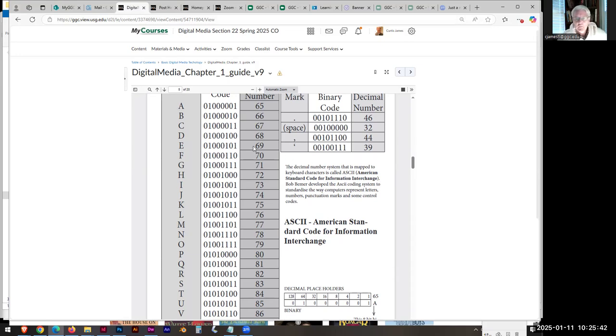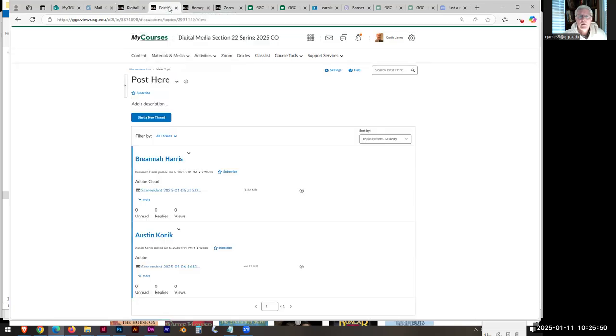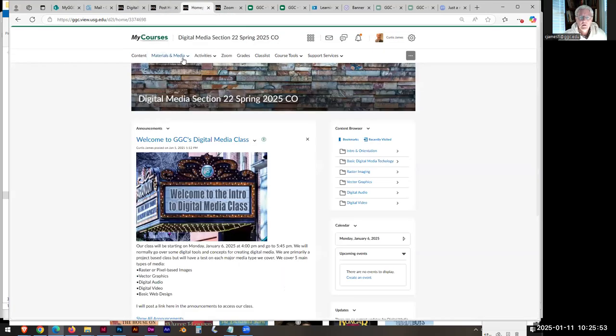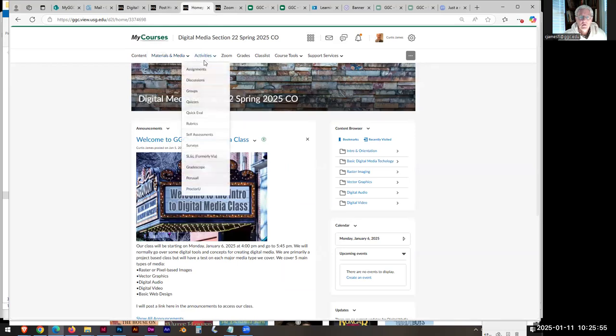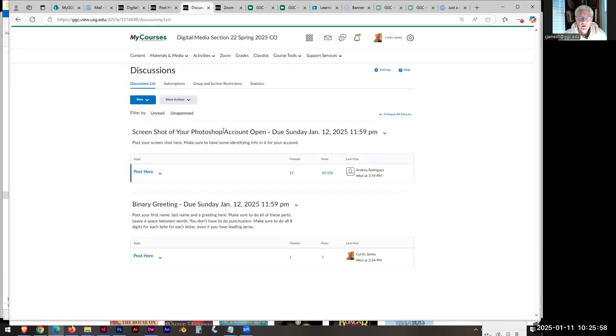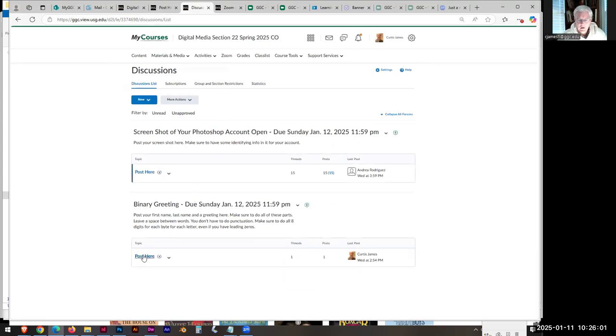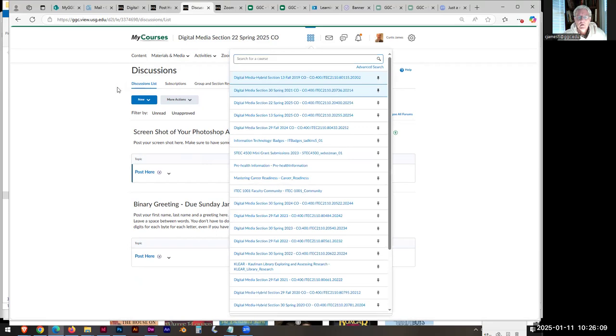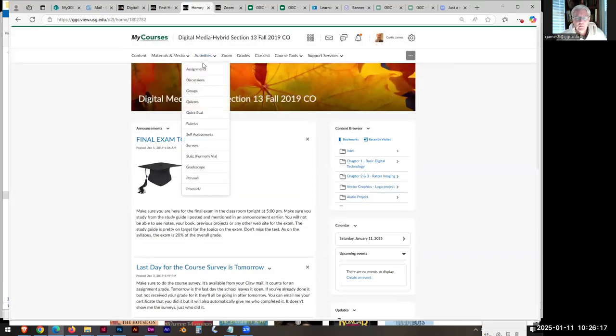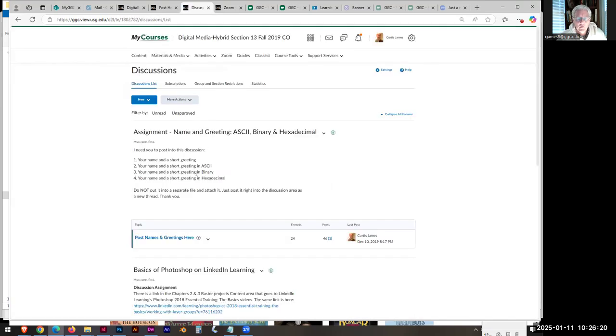One of the assignments for this week is for you to give me a binary greeting. I've got that set up. Let me make sure I'm getting to this in the right place. Under Activities, Discussions, you can see the binary greeting here. I don't think I did one. Let's go to my other section. I think I set this up so that you can see this. I'll have to put it in both of them.